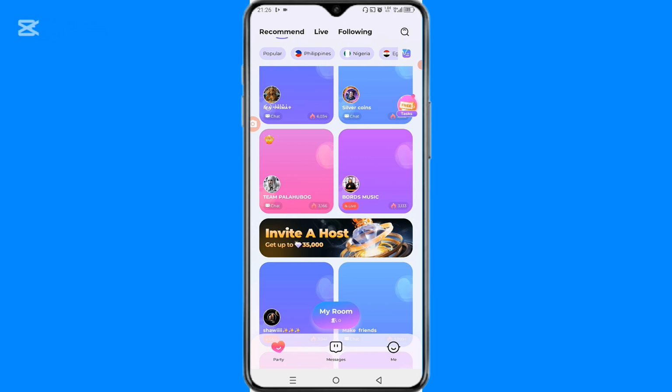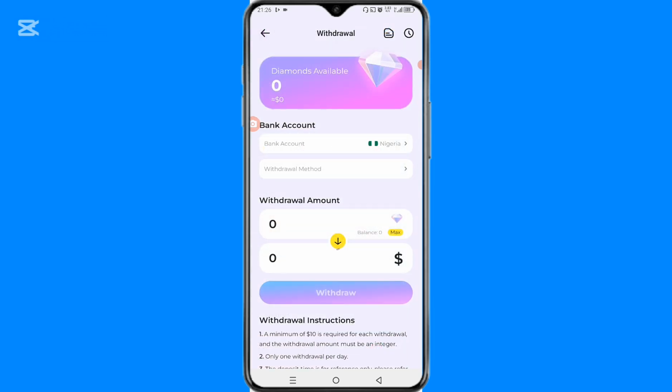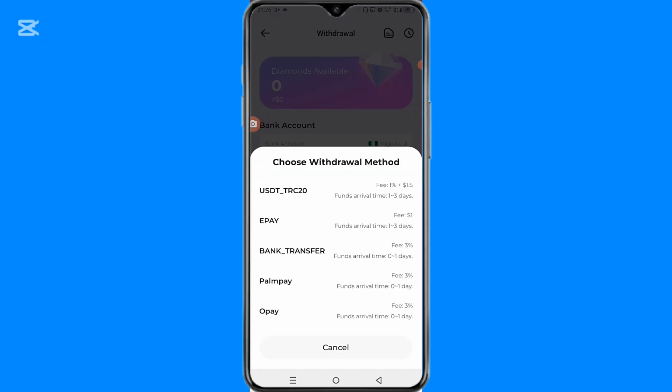In today's video, I'll be sharing with you how to use bank transfer on Boloup. So the first thing you have to do is to log into your Boloup app. The next thing is to click on the Me option found at the bottom of your screen. Click on the diamond option. So right here, all you have to do is to click on withdrawal method. So I'm going to be selecting bank transfer.